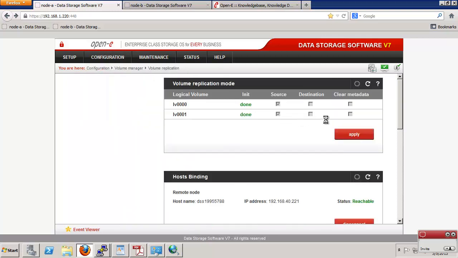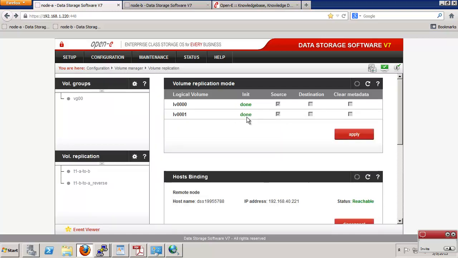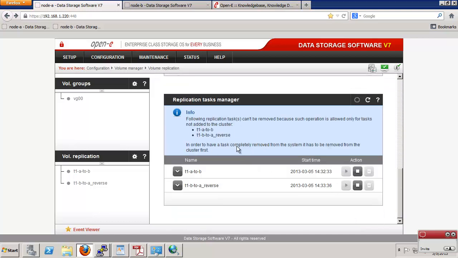cluster. What I need to do is change the volume replication mode of at least one volume, or in case I would be creating new volumes, set them the other way. But I want to show you how to switch from Active-Passive to Active-Active when we have exactly the same storage in both cases. So I had created two iSCSI volume replication tasks. I need to stop at least one. In this case, I will use the T1 B2A reverse task.